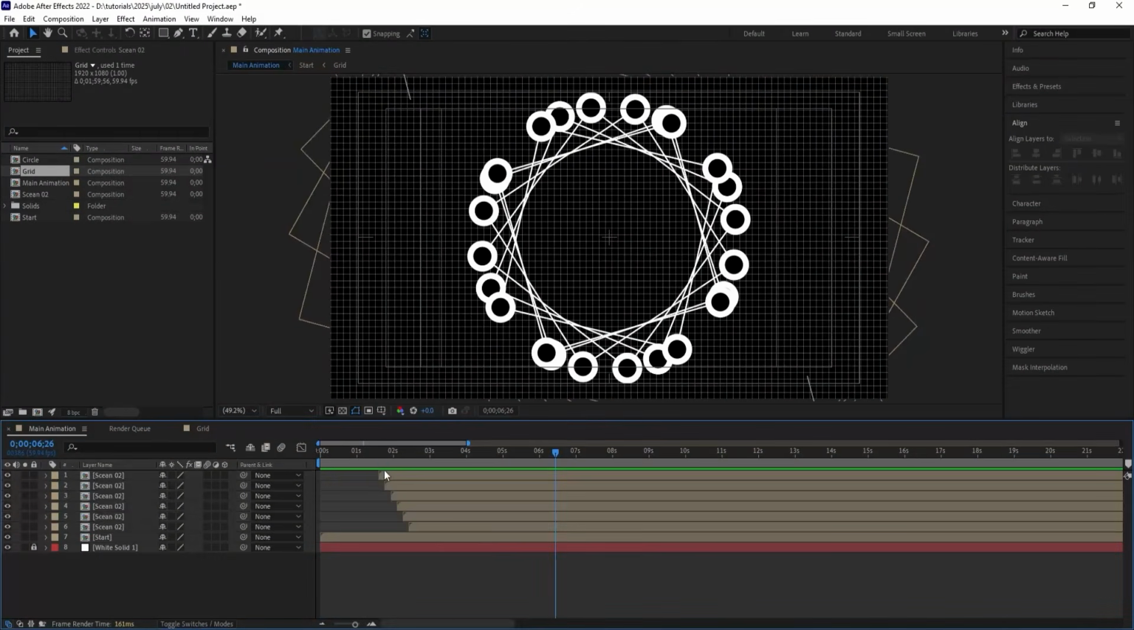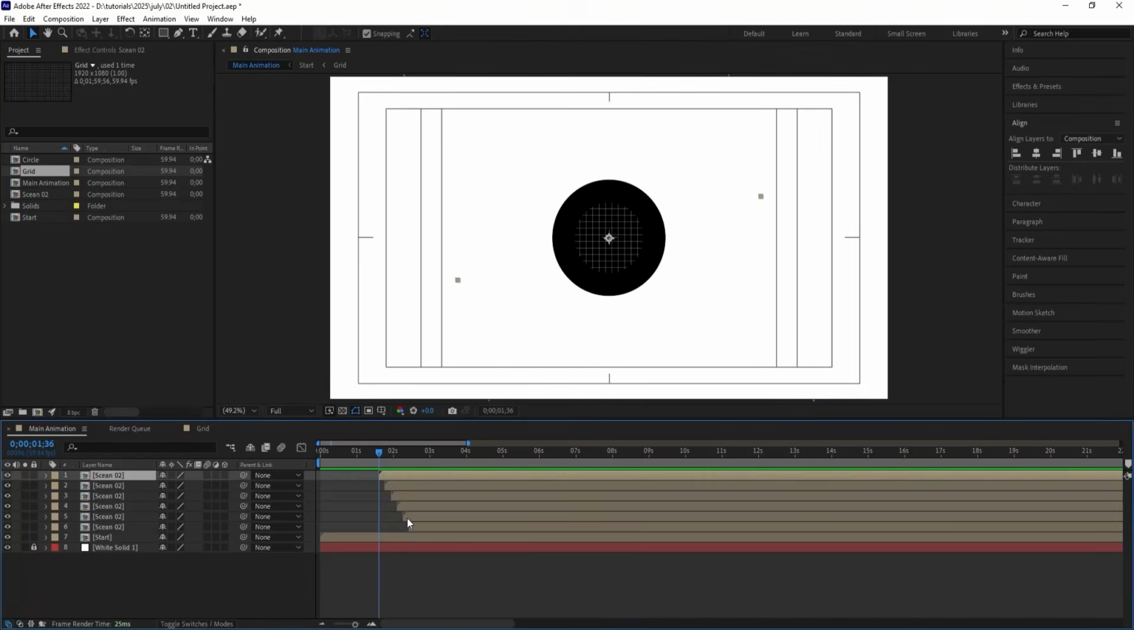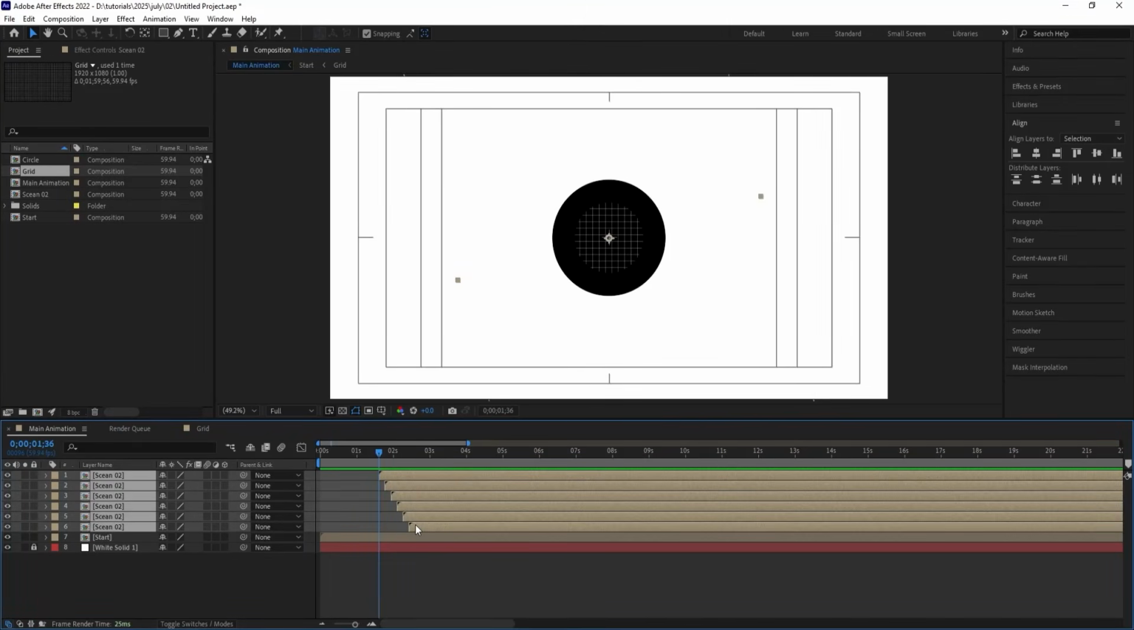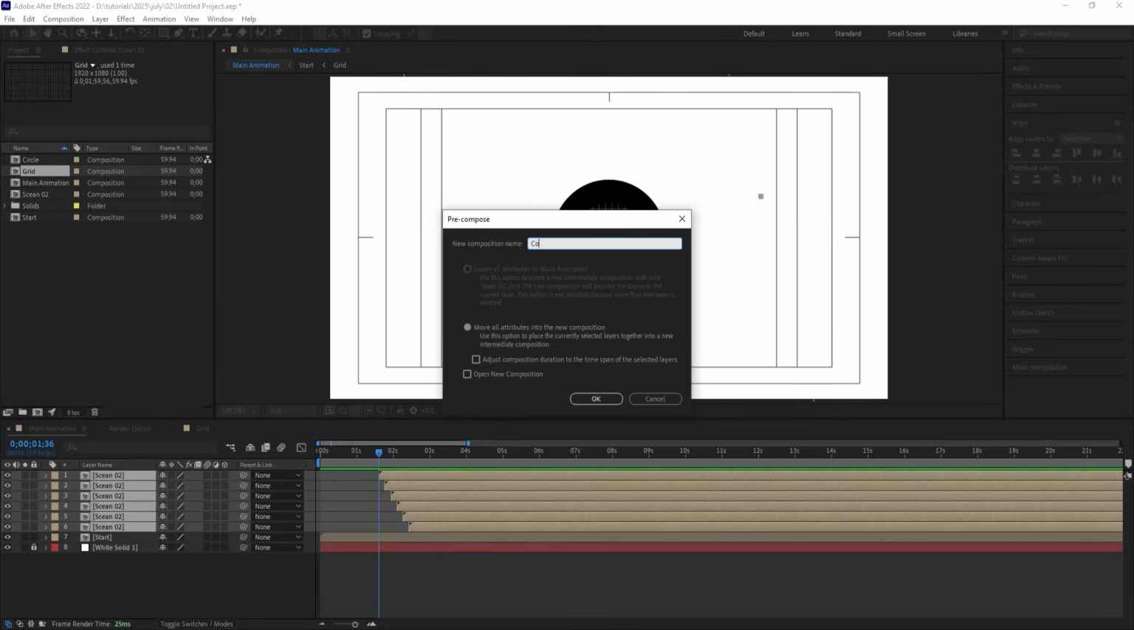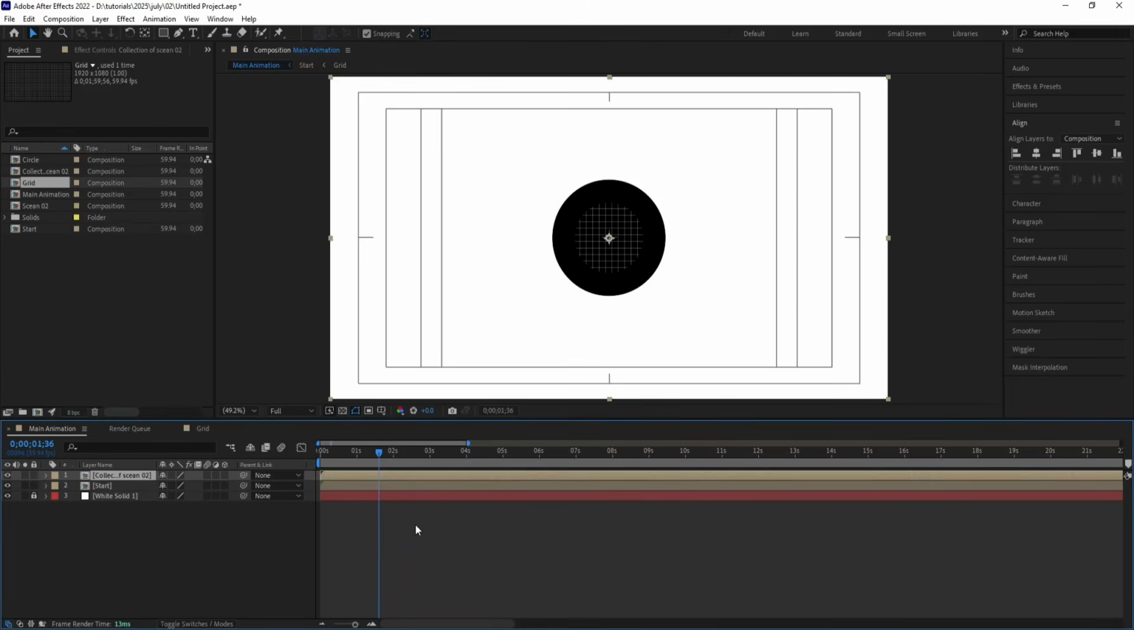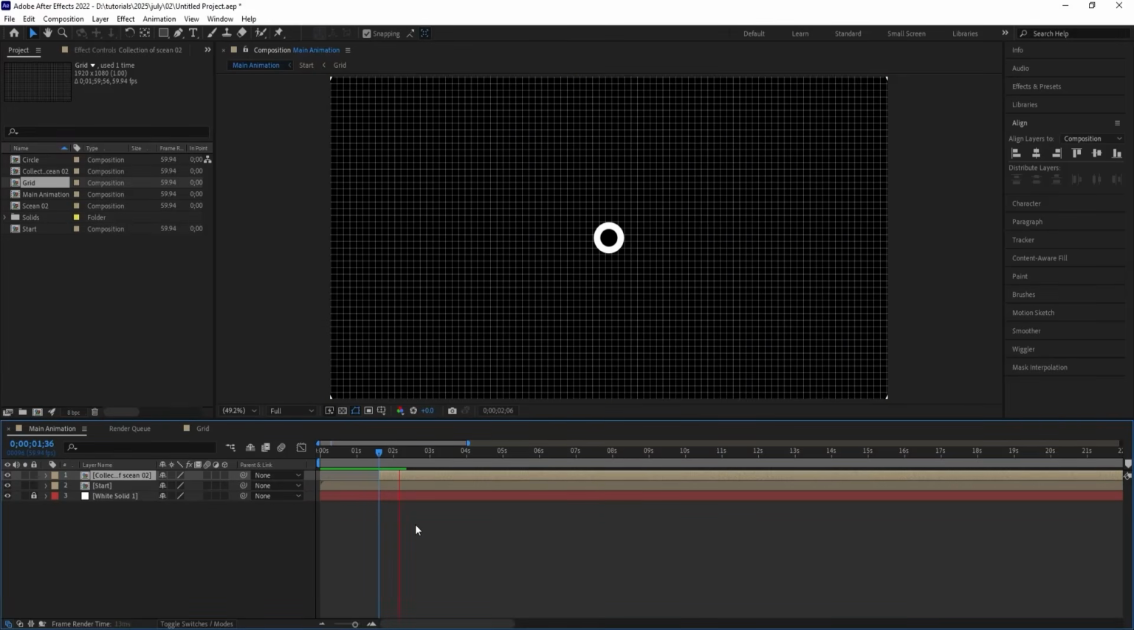Okay, like this. Now let's select all of this scene 2 and press Ctrl Shift C, and let's call it collection of scene 02. Hit OK, hold Alt, open square bracket to trim up to this.